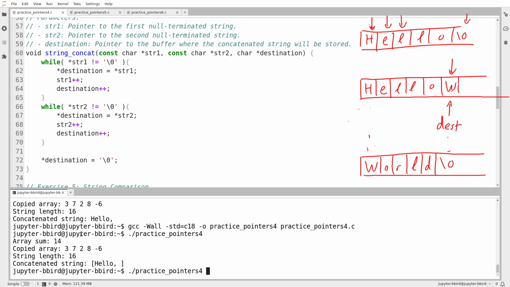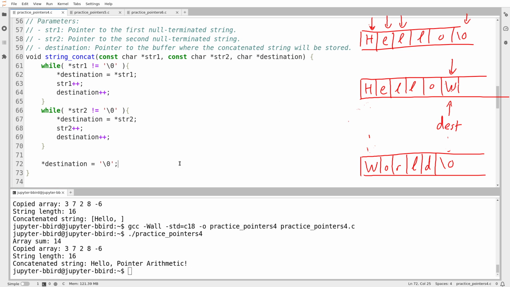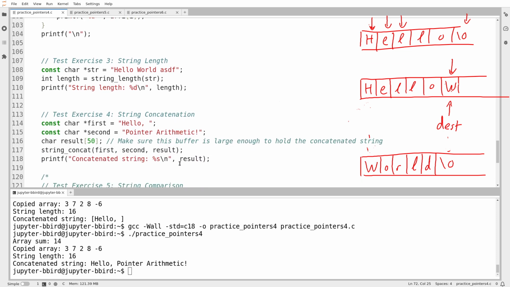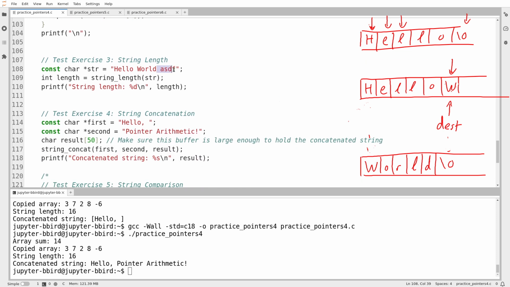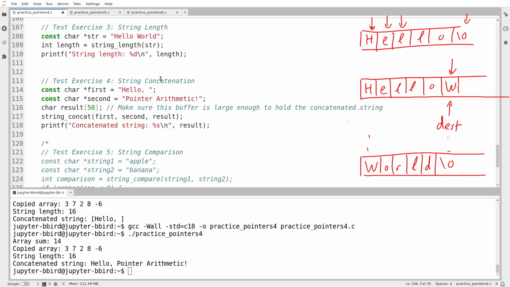Okay, so I'm going to try running this. Okay, it prints out hello pointer arithmetic. And so now I'm ready for some actual testing of this case. I'm going to get rid of this junk in the string length test case. Okay, so let's see if we can copy hello world. So I'm going to try making both strings a little bit shorter. All right, we'll see what happens. I am going to add the square brackets to this output because I want to be able to see if any junk gets thrown into my string at the end.